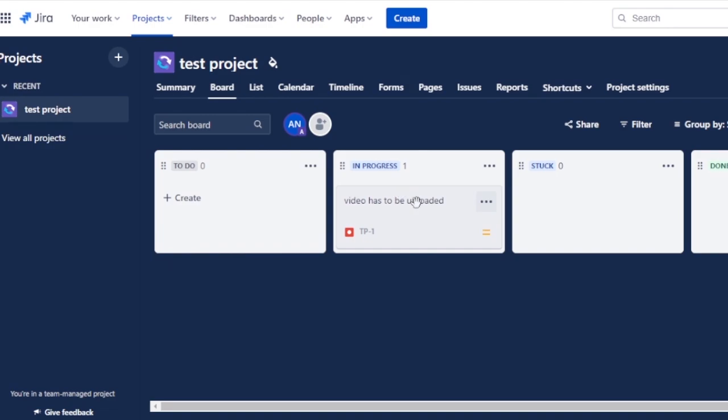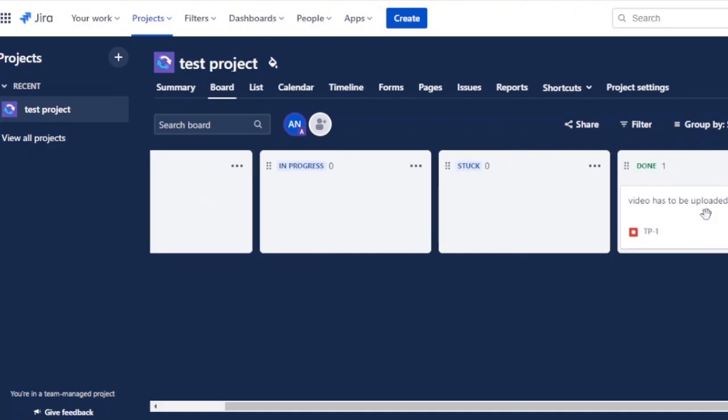Then if it is stuck, if it's not being worked on, then you can place it right here. It will be in this list, and every task that has been done will come into this list. You can just drag it and drop it into the done portion, and whenever you go on and look at it, you'll know what tasks have been done.